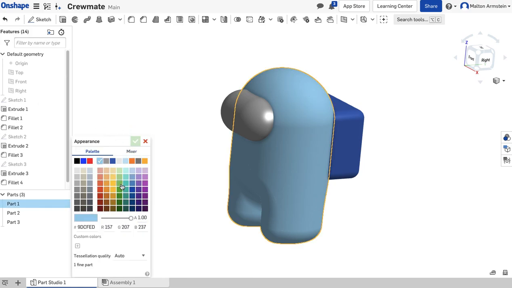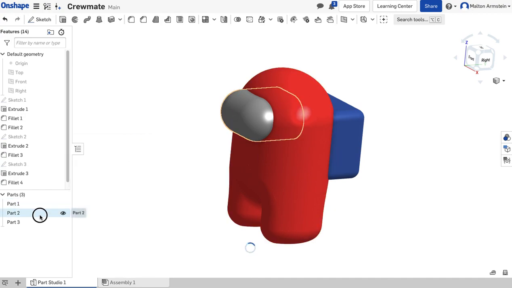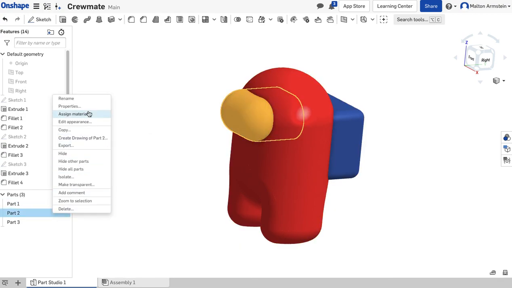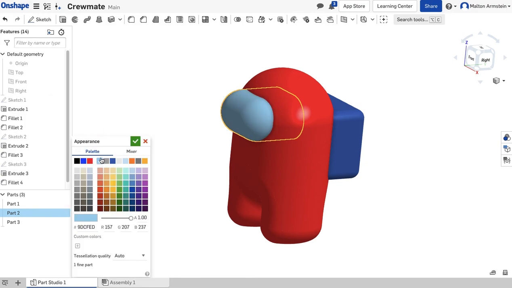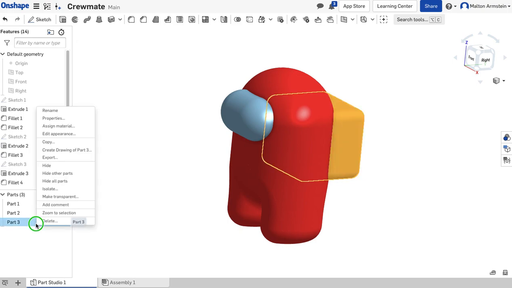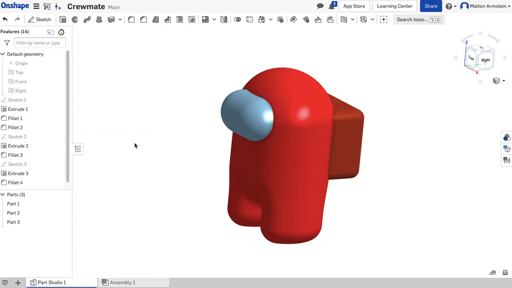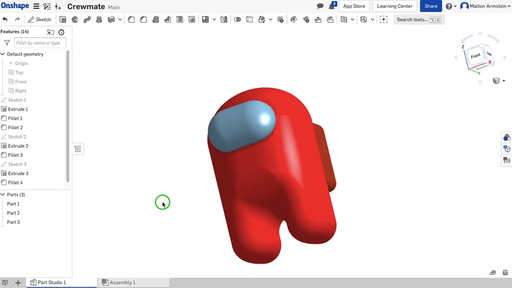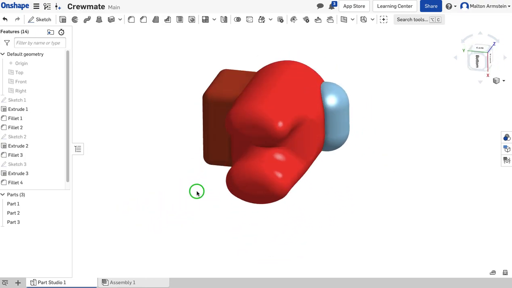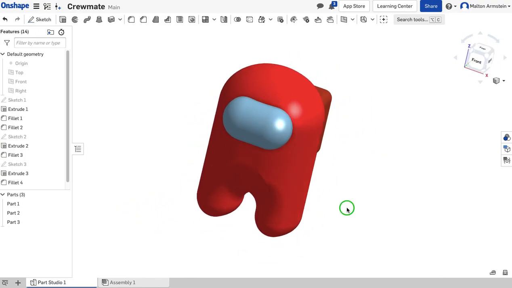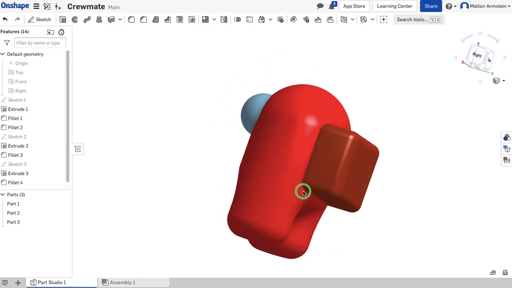So like let's say, I don't know, I don't like the green. Let's say red. Okay, I can choose red for that. Let's say maybe the face part I want to be, edit appearance, maybe just like a blue. Maybe the backpack is, I don't know, this kind of looks like a darker red, but it's really orange. Something like that. So you can choose whatever colors you want. And there we have a little model of an Among Us character.